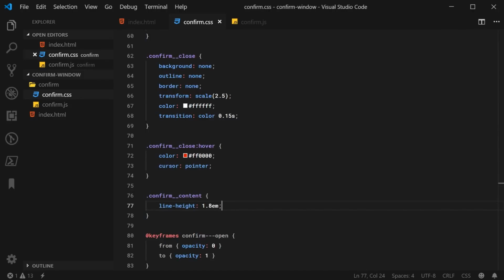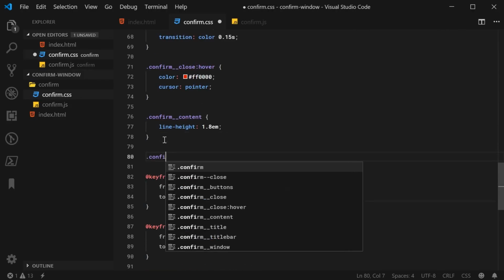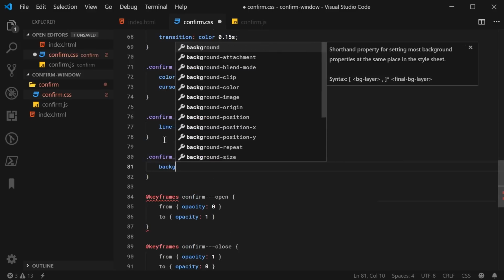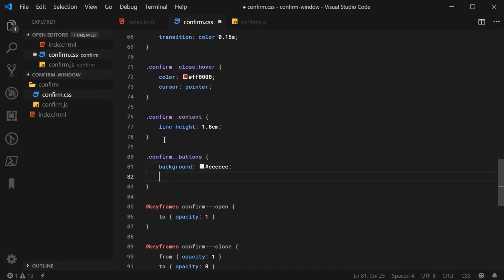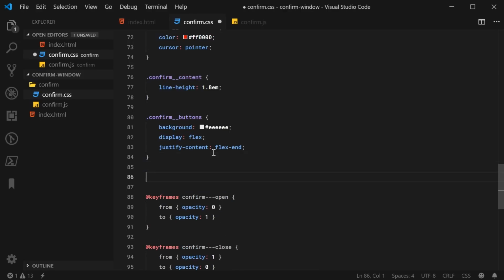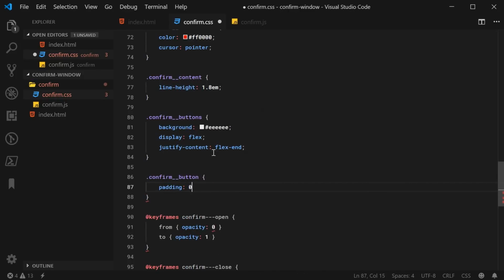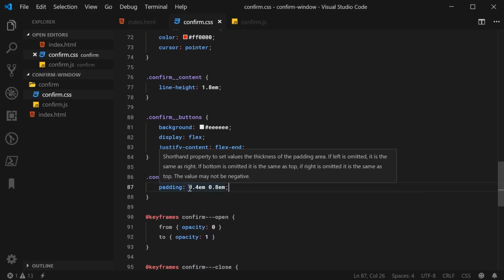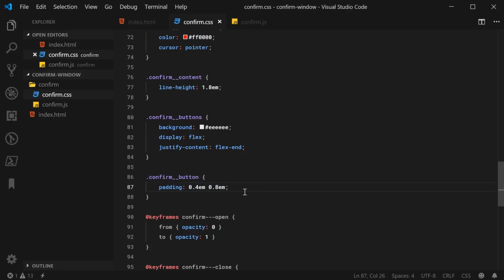In the CSS, we can say down here, confirm__buttons, a background of light gray, a display of flex, and justify content flex end. So this flex end is going to move the buttons to the right side. So for the buttons themselves, we can say confirm__button. Let's give it a padding of 0.4em 0.8em. So this is basically just meaning that we're going to have 0.4 for the top and bottom, and double that, 0.8, for the left and right.